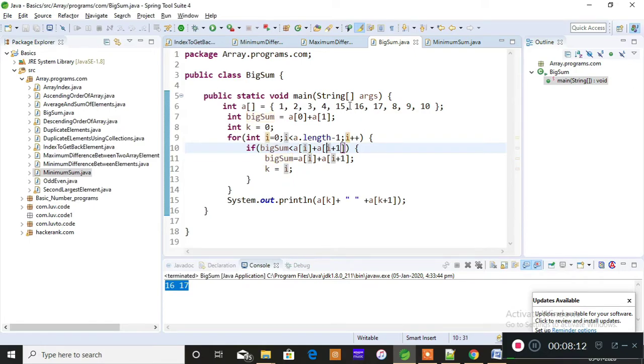In the same way it will do 15 plus 16, which is 31. Again 19 is less than 31, therefore 19 will be replaced by 31. In the same way it will do 16 plus 17, which is 33. Again 31 will be replaced by 33. In the same way, as long as elements are there, the loop increments and checks whether the first index position plus second index position is greater than what big sum has. Finally the i index position will be stored in k, right?